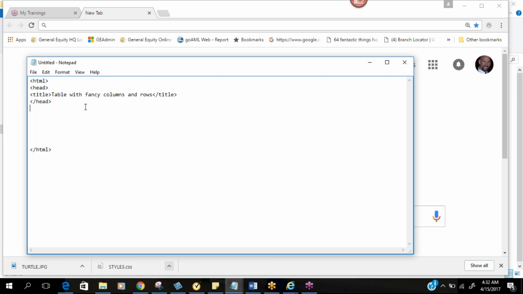Now our head has finished, so it's open body and closed body down here. Now what we're going to do here is of course make a table, so we'll have our table tag and our closed table tag down here. Now because you can't see it, our first 2 rows will be used for a header, and then the next 3 rows will have information.